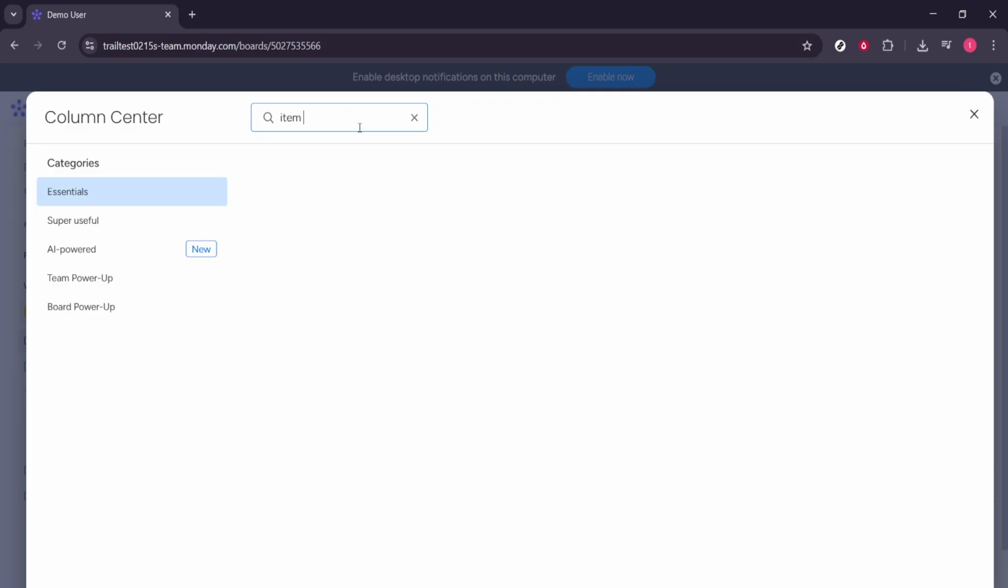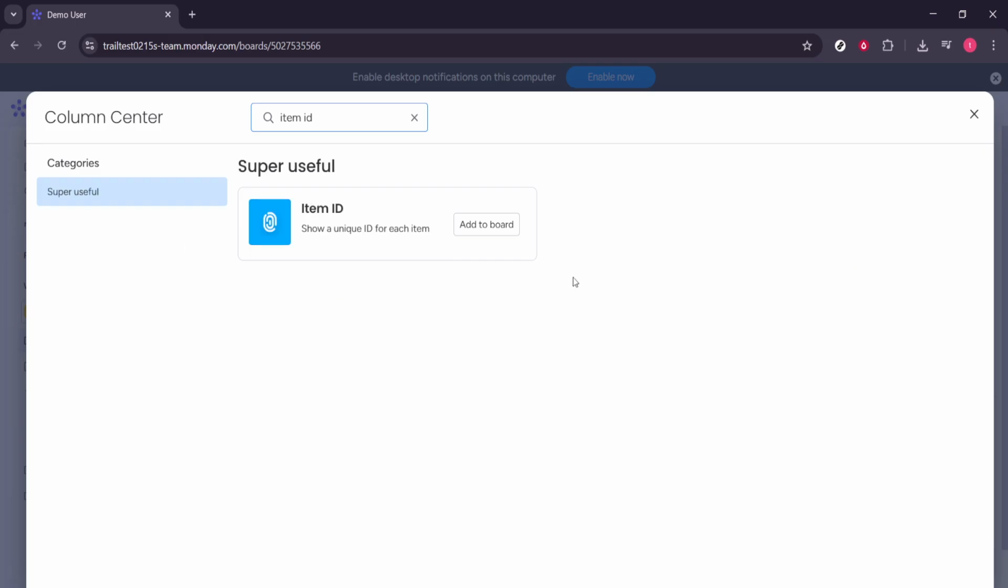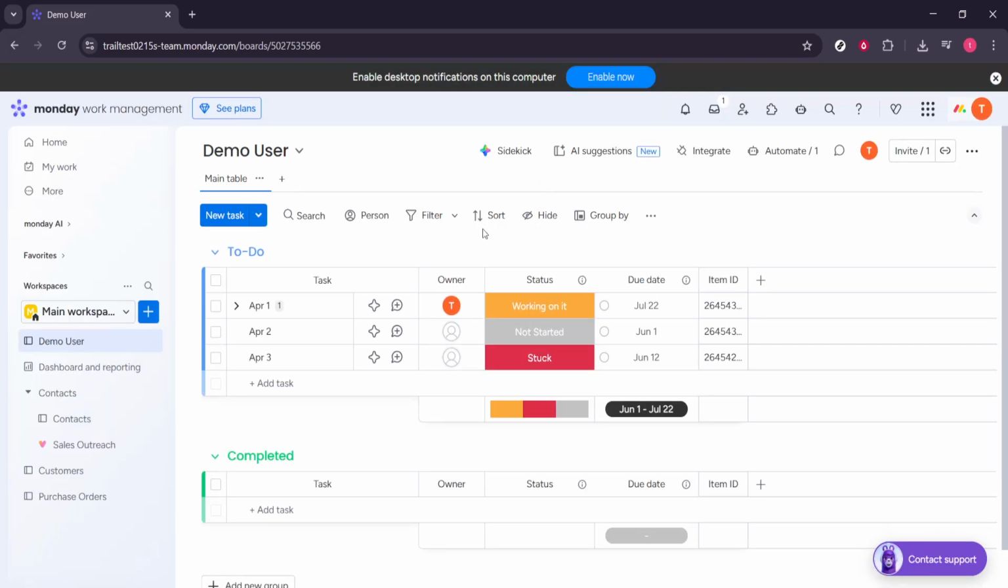The Item ID is a system-generated number that's guaranteed to be unique for each item on your board. It's not something you type into. It's automatically assigned and read only, which makes it reliable for linking, referencing, or syncing with external tools. Select the Item ID option, then click Add to Board.